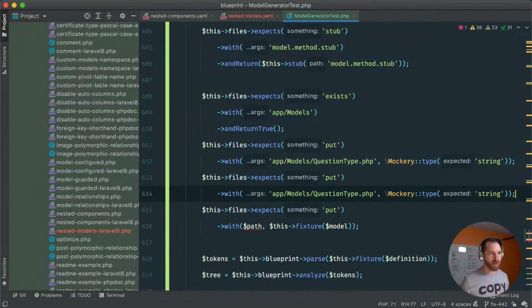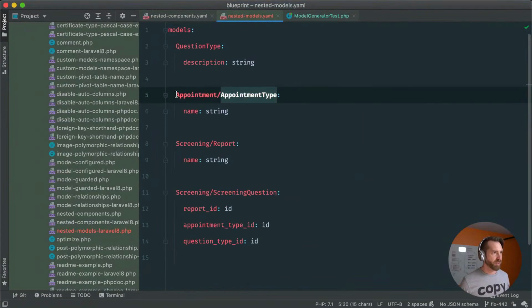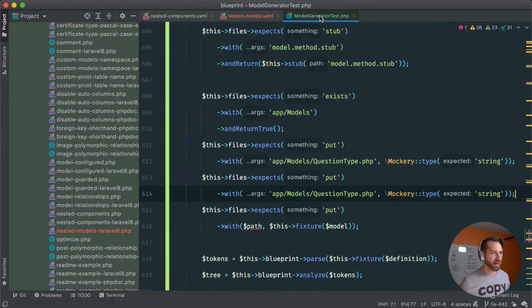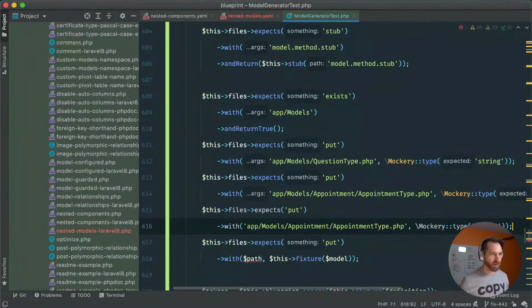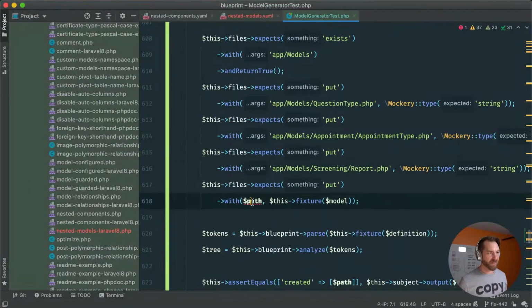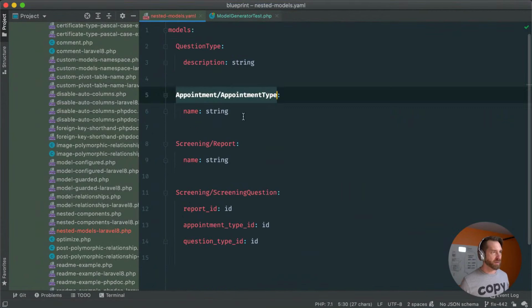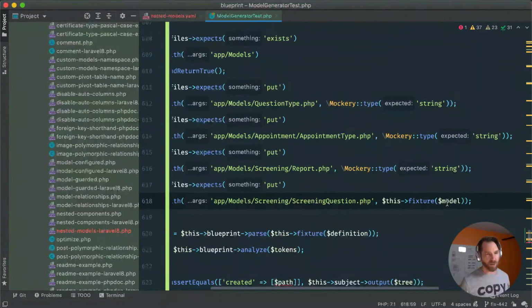That's kind of irrelevant. Same thing with our other models. So appointment type and screening. So this should be under that. Great. And then same thing with the screening report. All right. And then finally, it should output the one we want, which is under screening. And screening question. Now this is the one we actually would want to test.